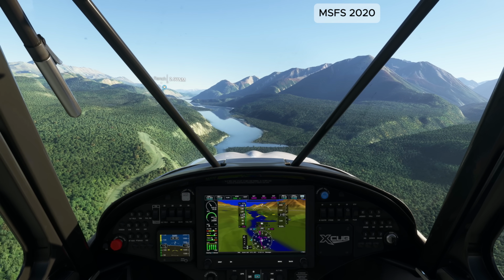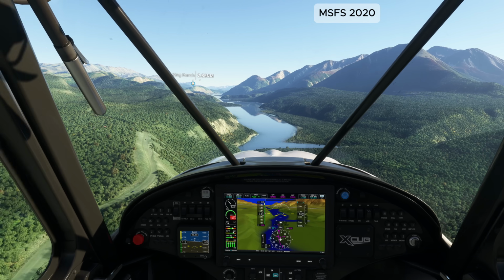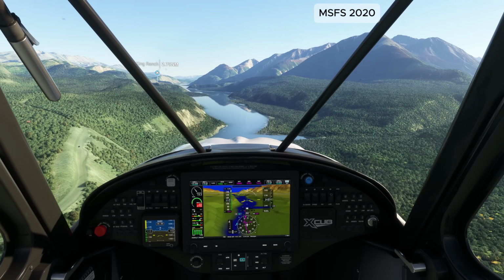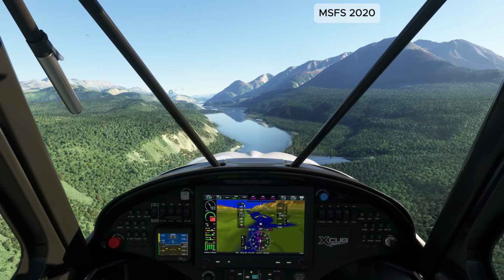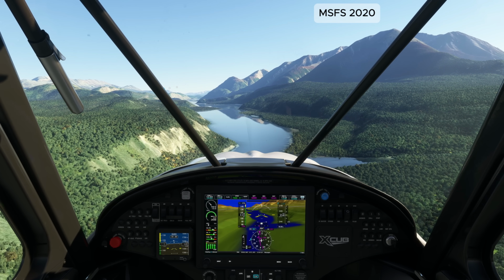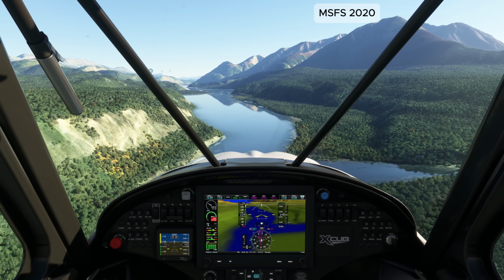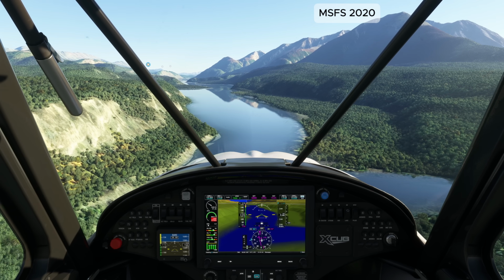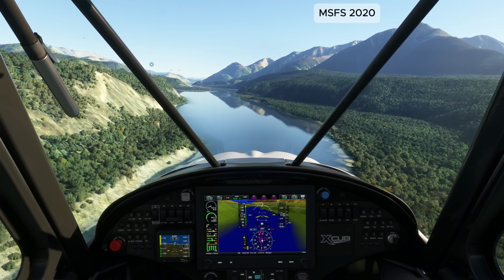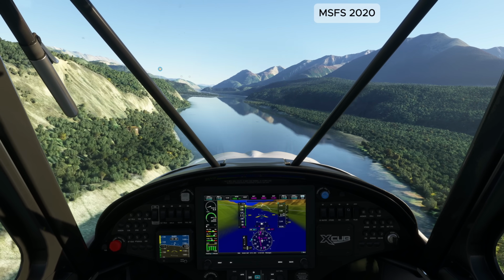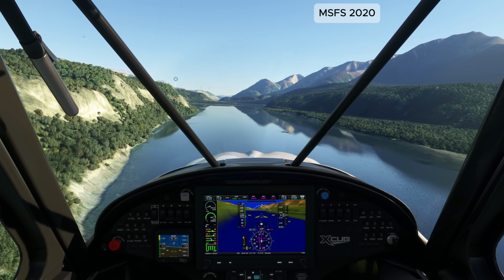Big difference in the geographic features like the mountains, the hills, the roads. Just for this point, pre-release, for this to look this good, I think we're in for a lot of fun if you're a flight sim fan in the next few years. I'm really excited about it.